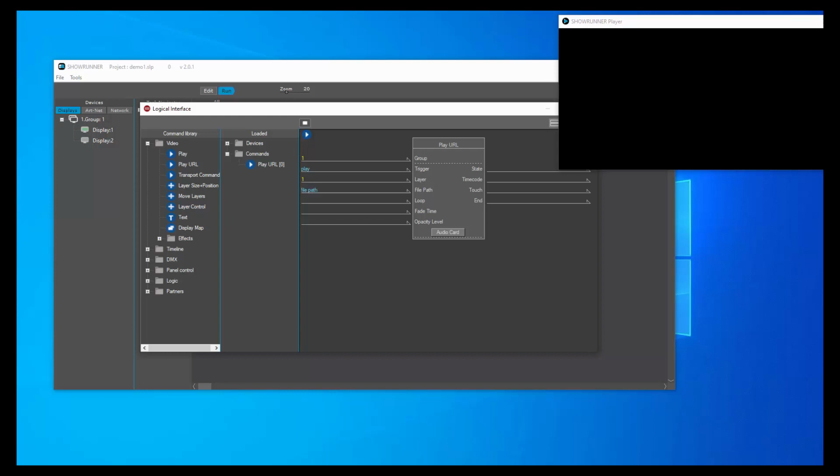We can loop, fade, or select audio cards if we're not using the default one, but I'll leave it as is for now. And now we have to get the file path from somewhere. We can get it over the network using the receive from the network device, or I can use some kind of logical object that has a text output.